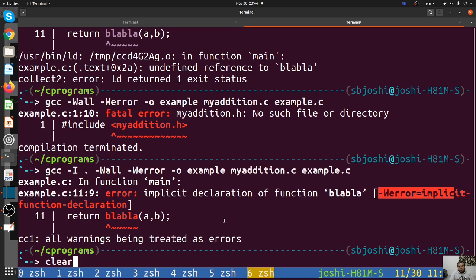For all the beginners out there, I would suggest, or earnestly request you, to always use these two flags while compiling. Minus capital W all, that means give me warnings for everything, and minus capital W error, that means all the warnings are converted to errors.